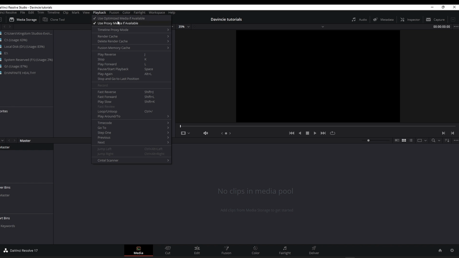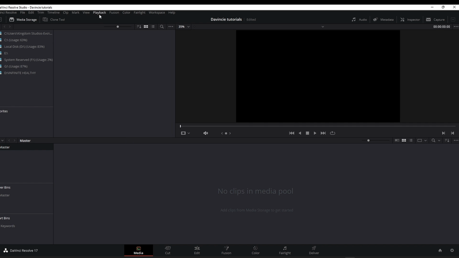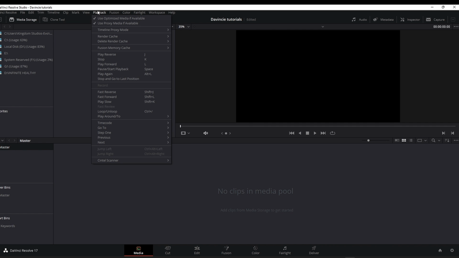Under playback, I want you to just tweak over here, use optimized media if available. You need this one to be checked as it is on mine like this. You need it to be checked, and on use proxy media if available, you need it to be checked, because this one will make your workflow smoother when you are actually editing. And all these things have to do with speeding up your workflow.